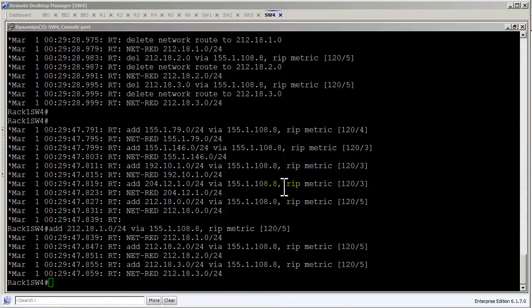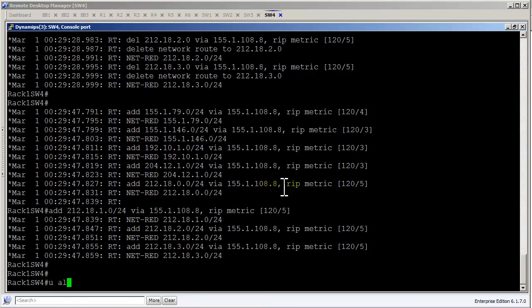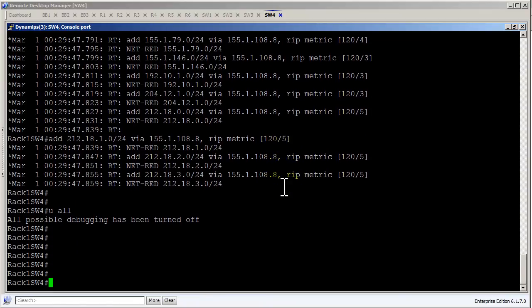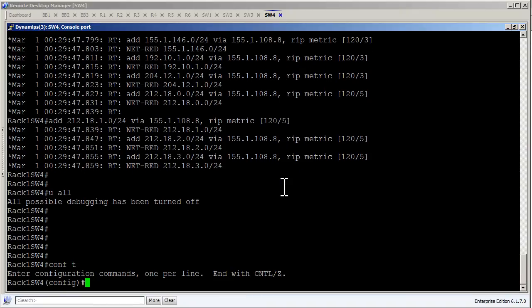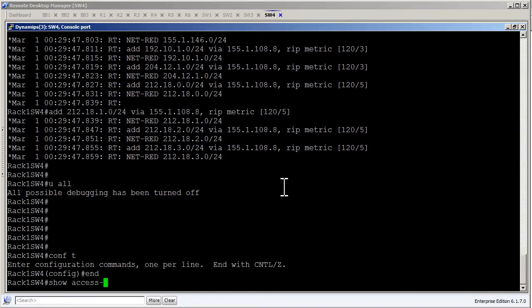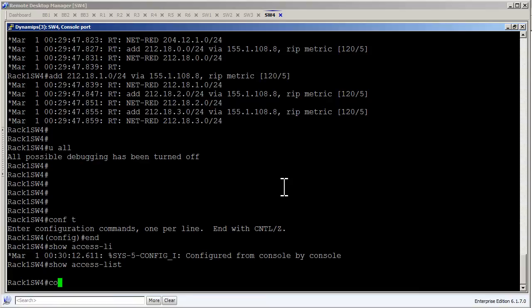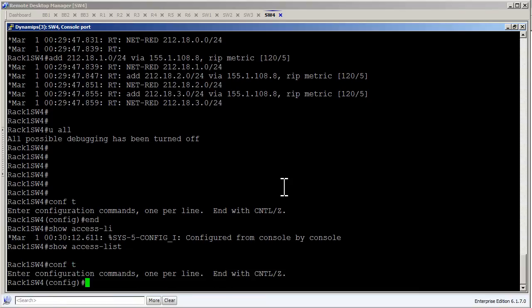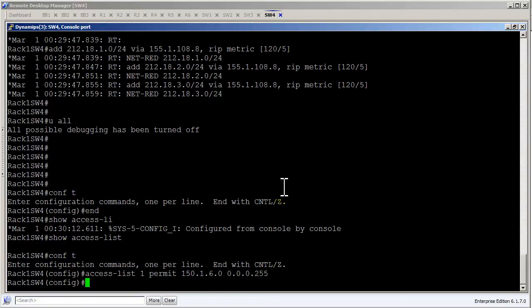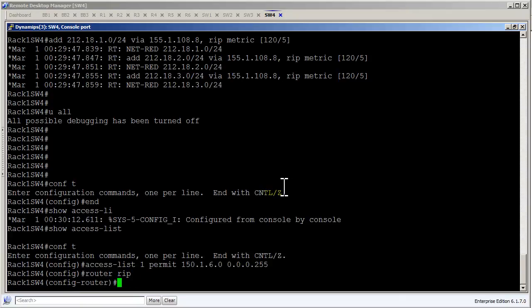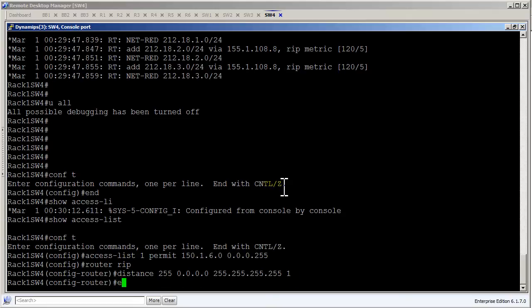Okay, so let's go on switch 4. Let me stop my debugs for now on switch 4. Looks like I had those running from a previous lab. Going to conf t. Actually, before I do that, let me show access-list just to make sure I don't have anything there. So that's usually a good idea. I have been bitten by that many times. So access-list 1, permit 150.1.6.0 0.0.0.255. Going to rip. Distance 255. All zeros, all 255s, so that matches any neighbor. And then putting the access list there. Okay, let's see if it works.